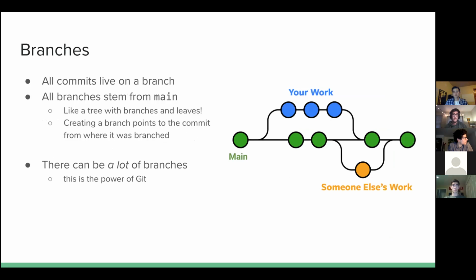So we also have branches, and all commits kind of live on a branch.